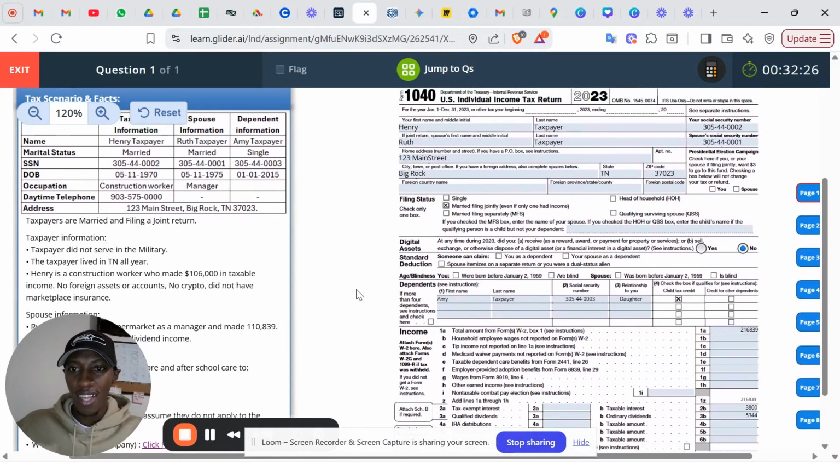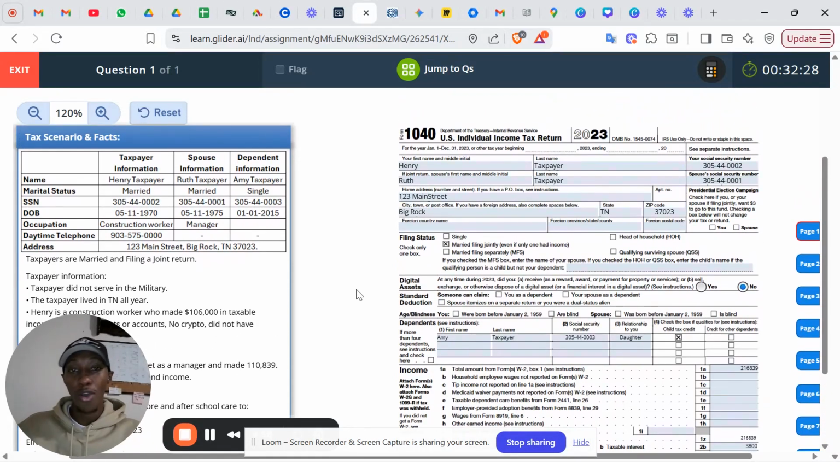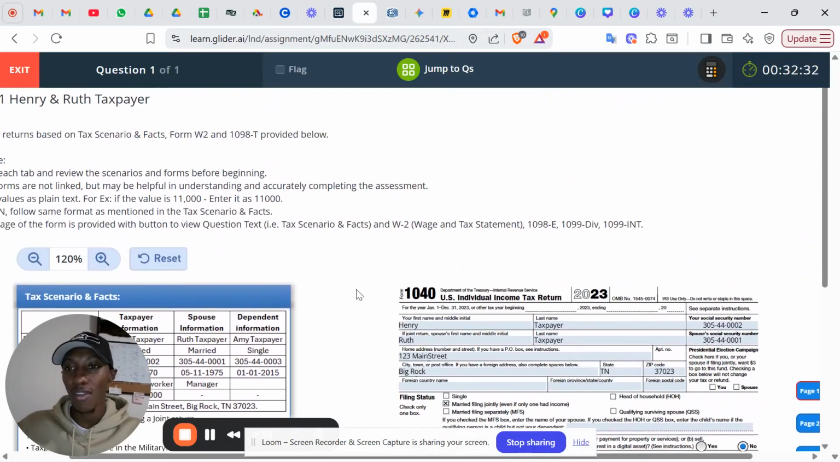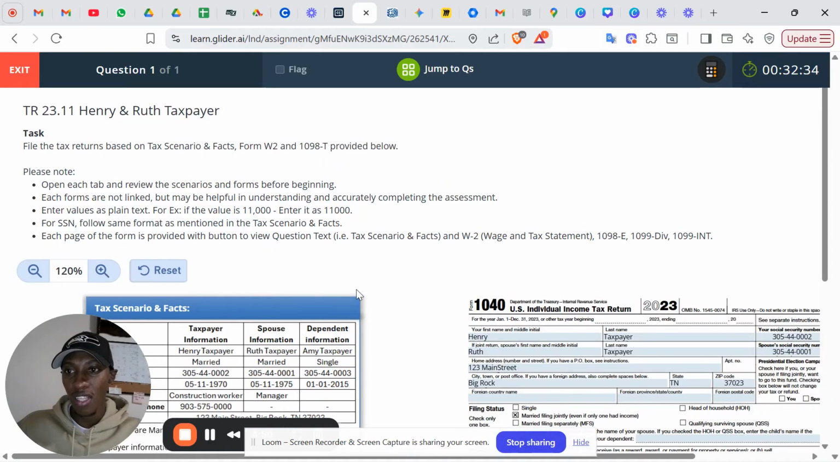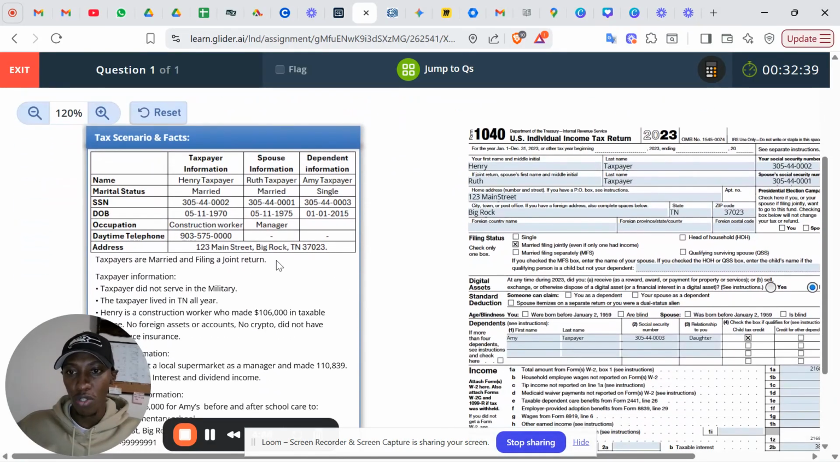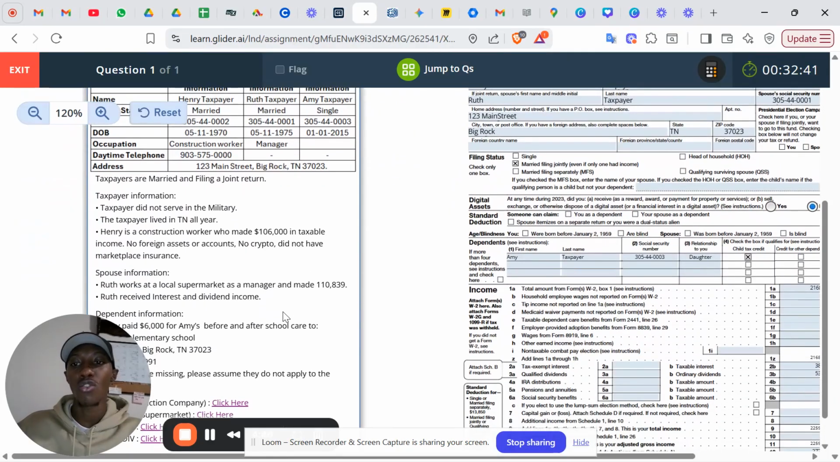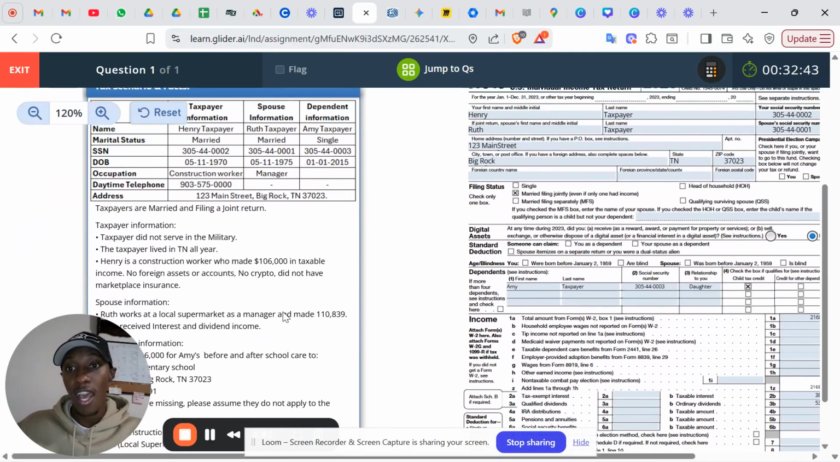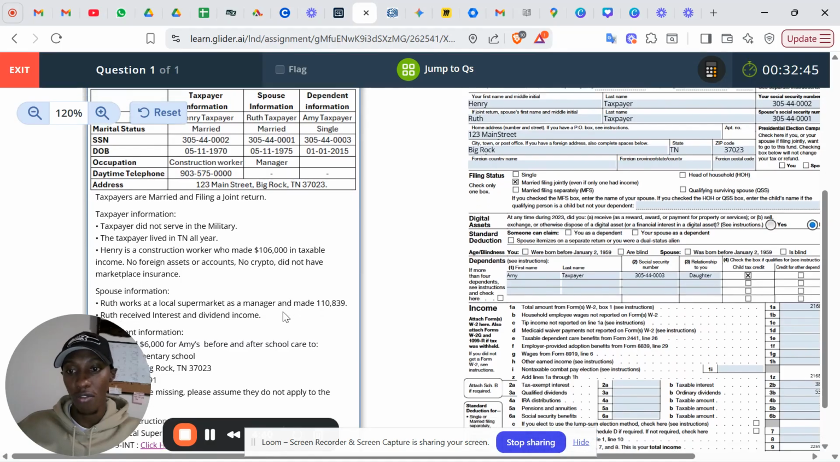All right, so guys, I want to show you a sample of how our practicals in the tax code goes. Basically they give you an overview, in this case Henry and Ruth, and you can see their information right there. This is dummy information, not real, but it's a situation that someone's going through in real life.